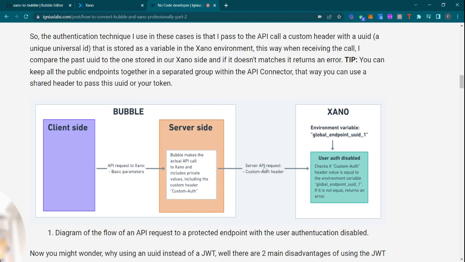What we will be passing here is the API request, but it will contain a custom auth header, which will contain a private token or secret token or key, whatever you want to call it. We are going to check it against an environment variable called global endpoint UUID1, Universal Unique ID 1, which we will create also in the Xano environment.